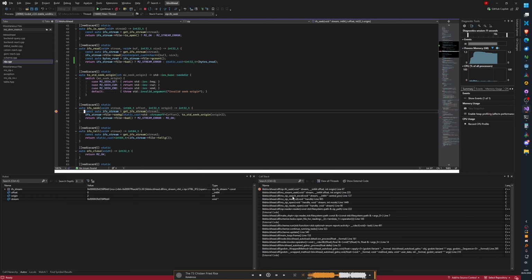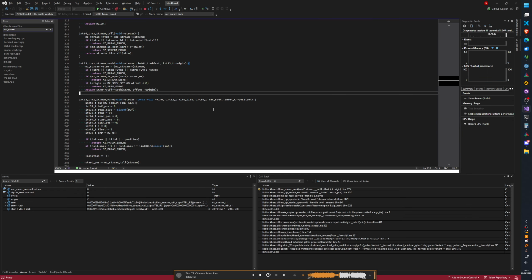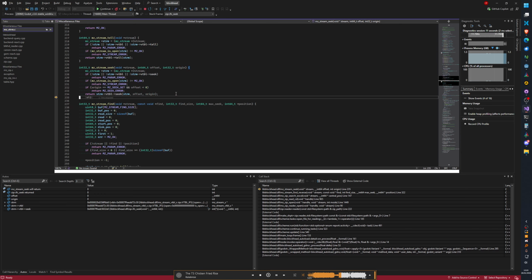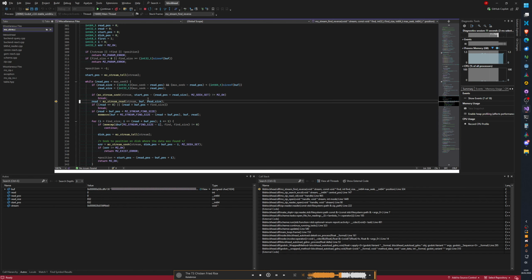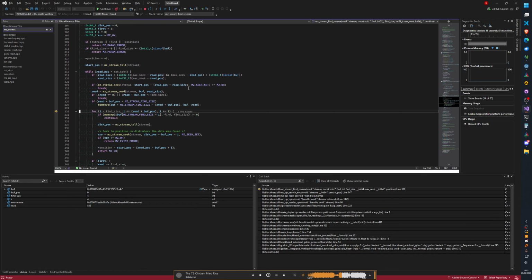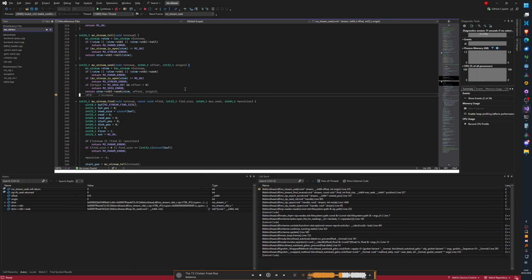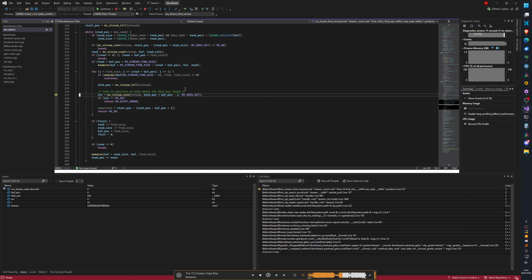Okay, what are we doing here? ETD search, blah blah blah. Why are you seeking into the end of the central directory? Find reverse, okay. Somewhere around here. It's finding that first entry, it seems.